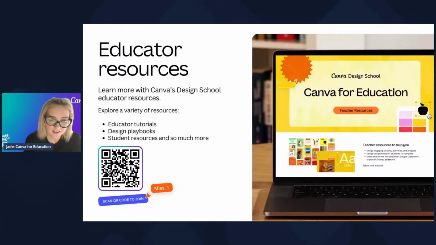Okay, so here are some other resources for you to make use of, to really either supercharge your Canva skills, or for those people who are new to Canva and want to get started. So you can scan this QR code, which will give you access to a ton of tutorials, design playbooks, and student resources. There is a whole library of templates, toolkits, cheat sheets that are going to really speed up your learning curve.